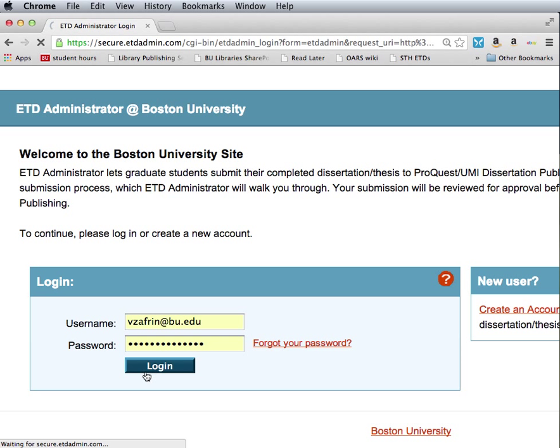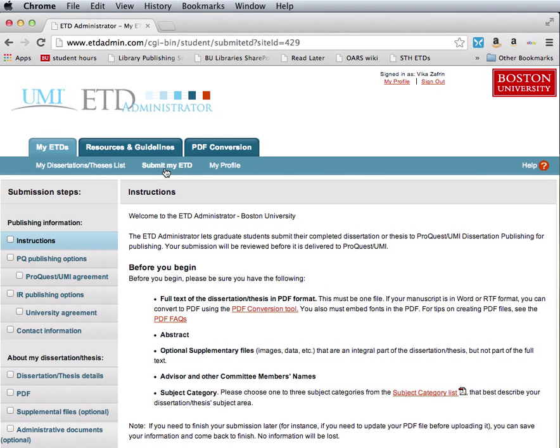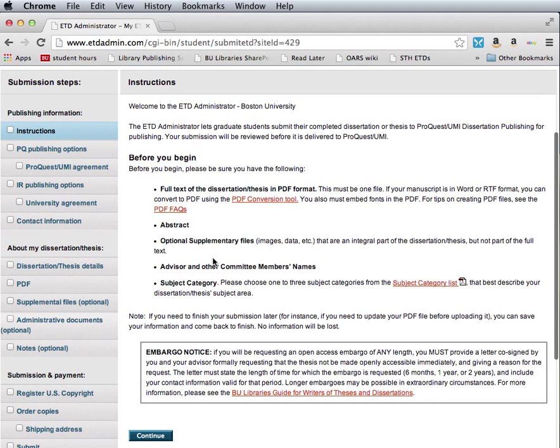So I'm going to log in, and I have some submissions already in progress, but if you've never had any submissions in progress, this is what you will see, a handy instructions screen. Please read all of the instructions and all text of all agreements thoroughly and ask questions if you need to.